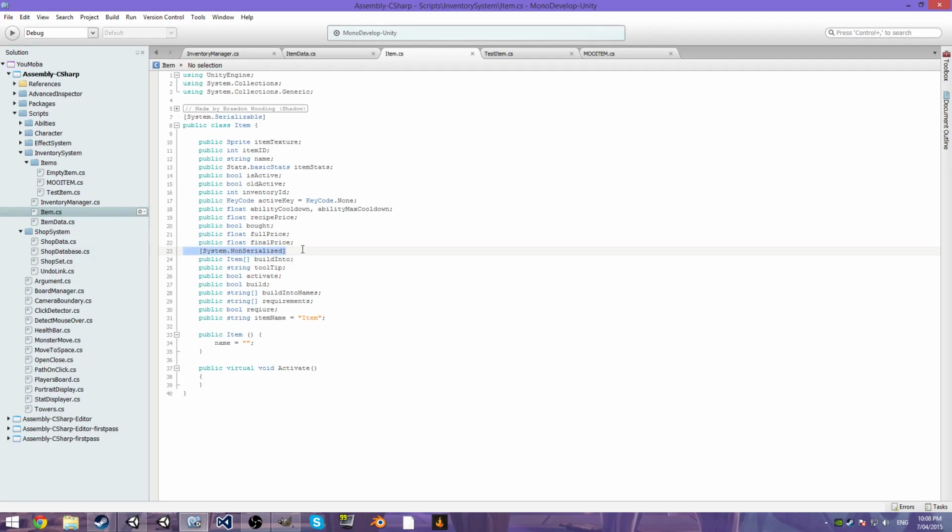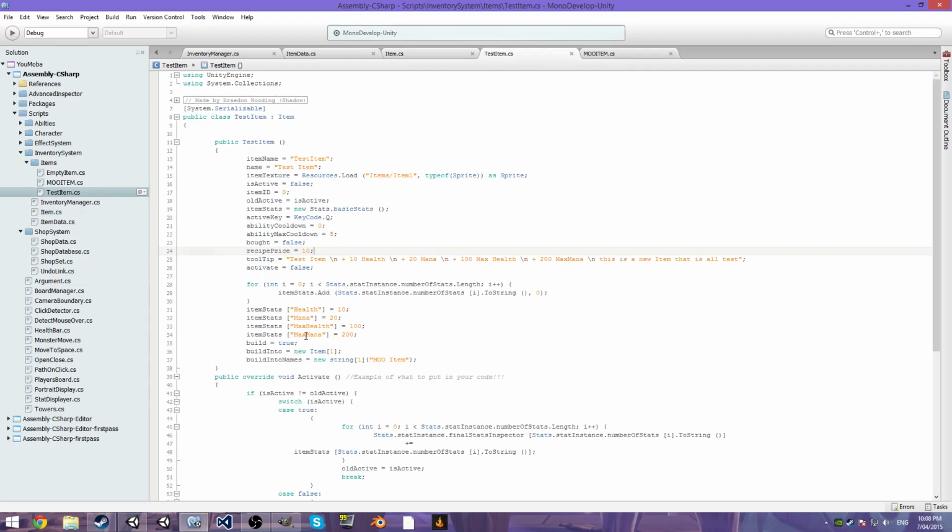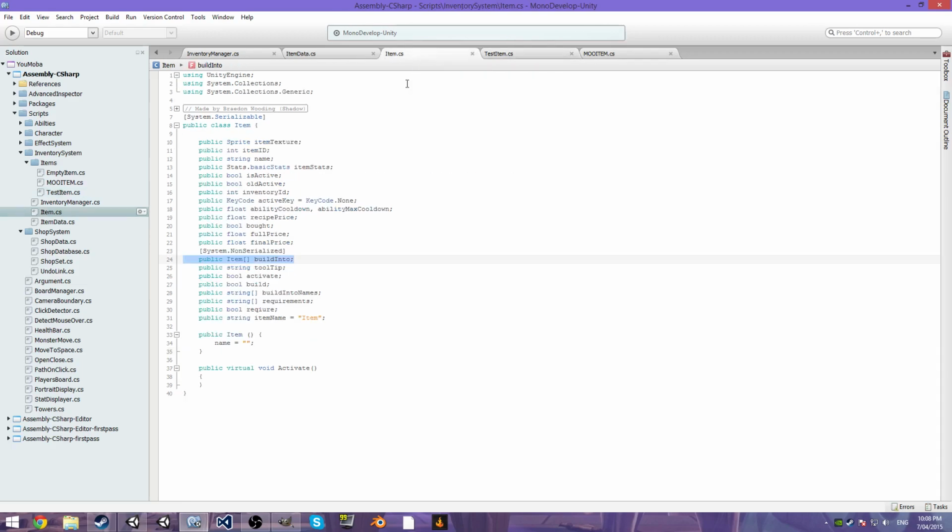Non-serialized, this has to be non-serialized. If you don't have this non-serialized, it won't work. It will bug out, because otherwise it creates an endless loop, and Unity doesn't like that. Build into: what items does this thing build into? And we say it's building into new item. We may not even need build into.